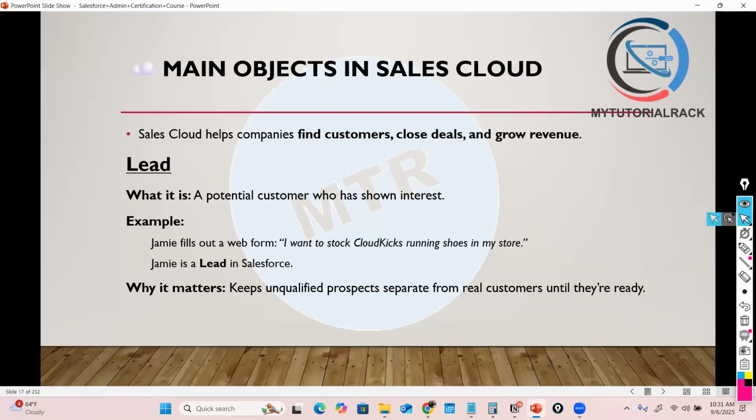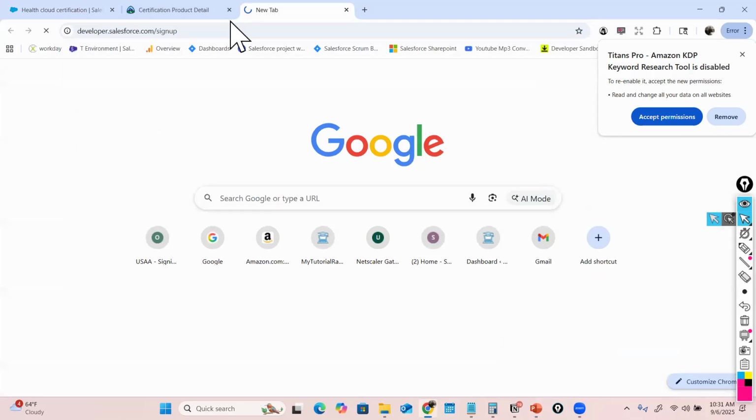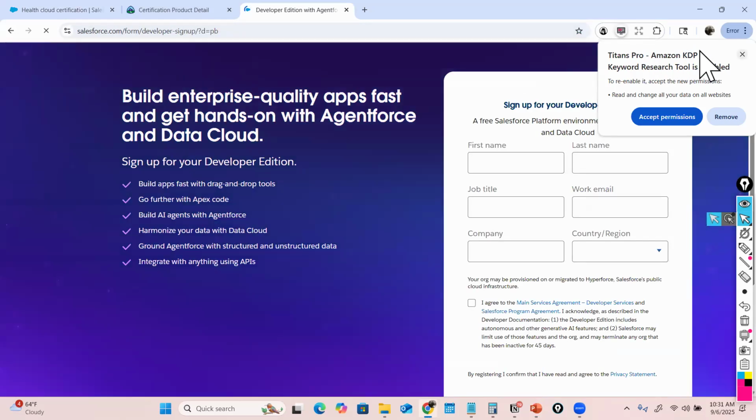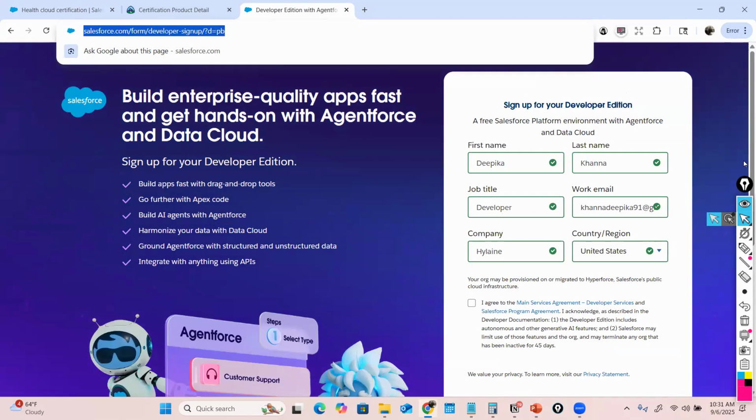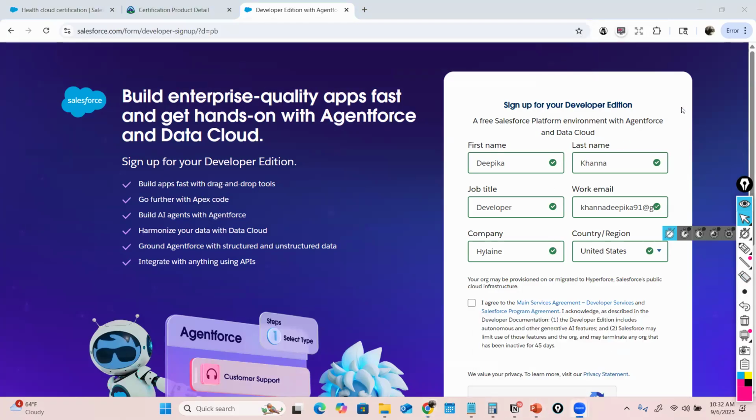Okay, now let's get into the first important thing, which is to set up an account within Salesforce. So what I'm going to do here is go over to developer.salesforce.com and sign up here, and you go to the same link. I'm going to go here as well, and I'll paste it here.